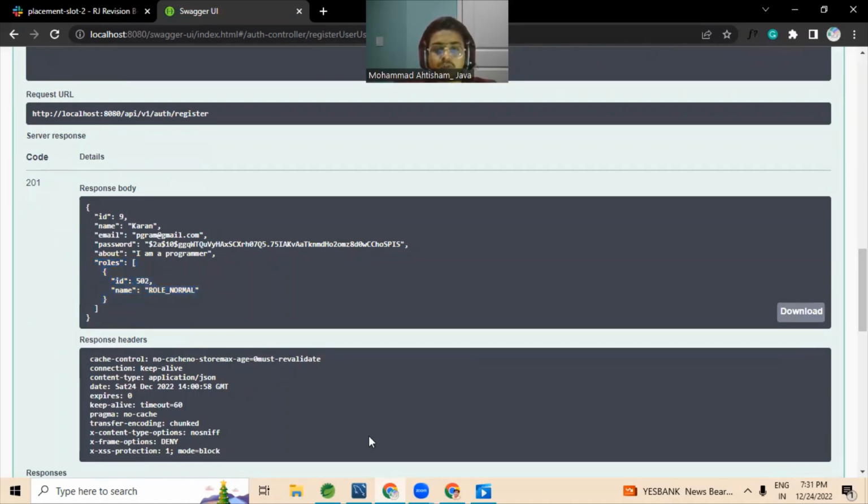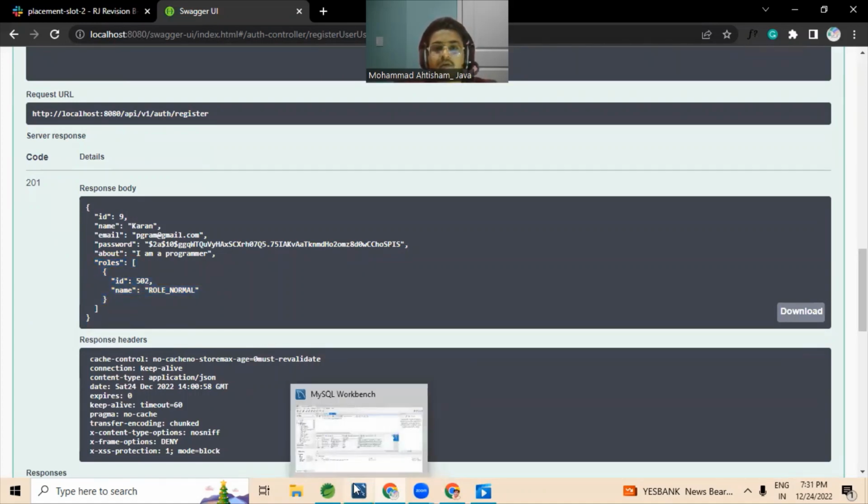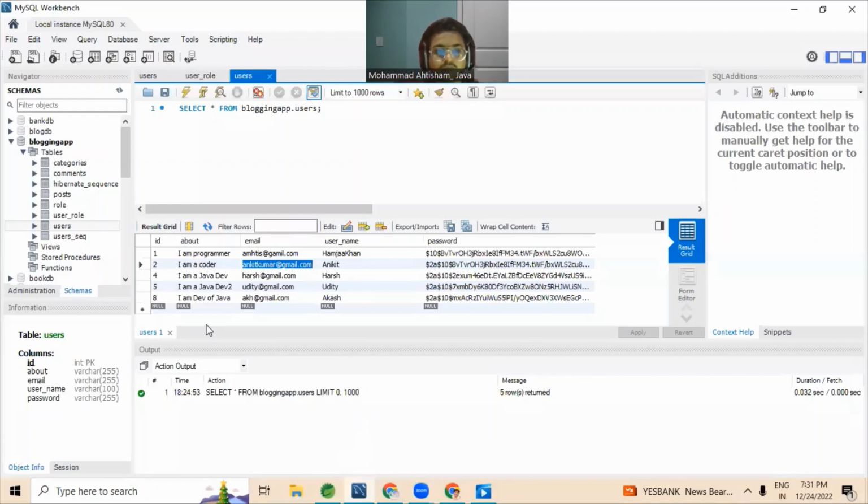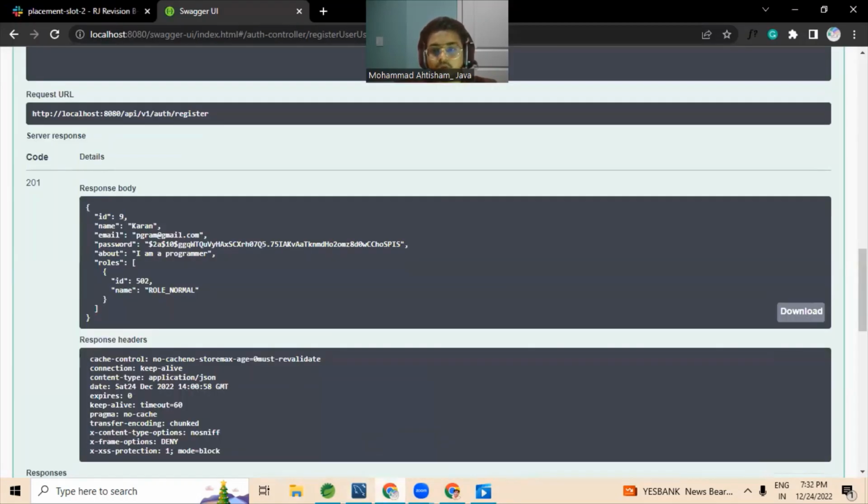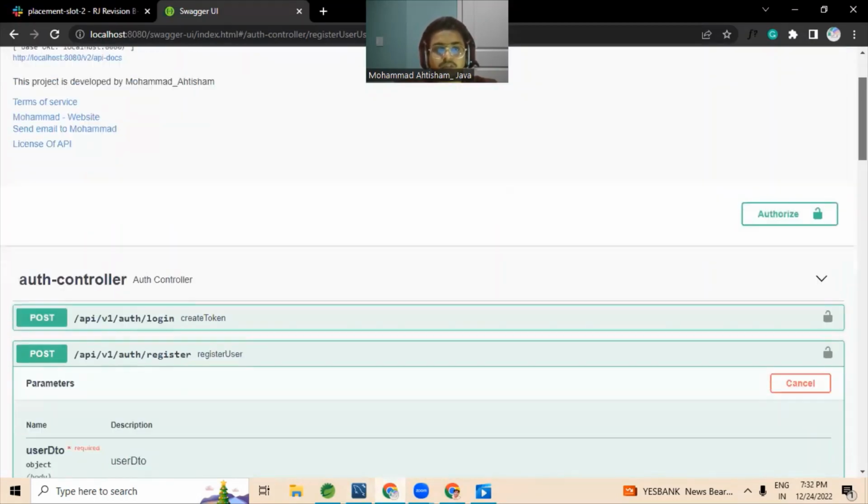So let me go to the Workbench SQL to see whether everything is fine or not in the database. If I refresh this page, you are able to see the ID 9, name Karan, the Gmail, this and program this, and password this. So let me try to hit another request of the auth controller. So this is the first request.